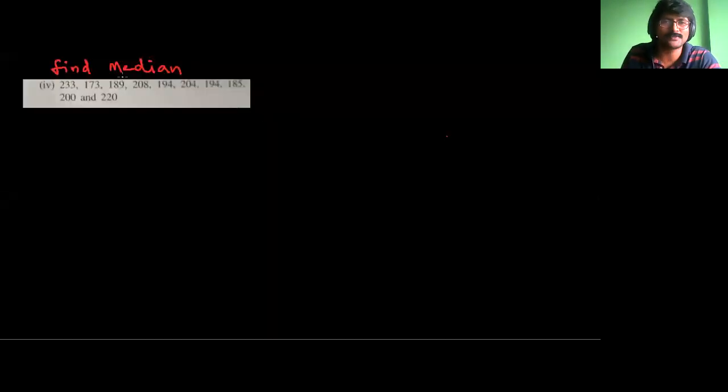Okay. Again, guys, we will do another sum where an even number of observations are there. Find the median. Now, first of all, arrange the data in the ascending order. So what is the ascending order? What is the smallest number? Check that out, guys. I guess it's 173. So 173.